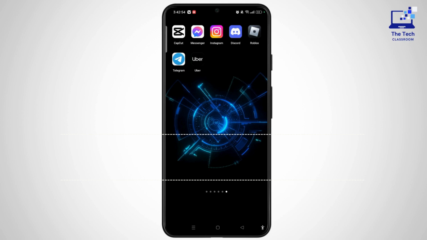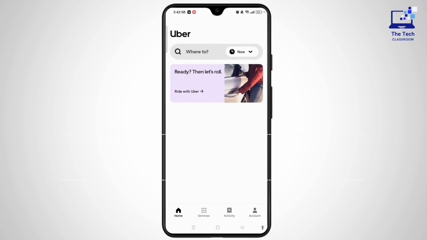Just open the Uber driver app on your device and make sure you have signed in, or if you haven't created an account, you need to create your account, and then you will get access to this official page of Uber drivers. Once done, tap on the profile or the account icon at the bottom right corner of the screen.